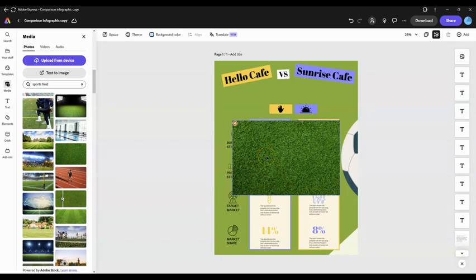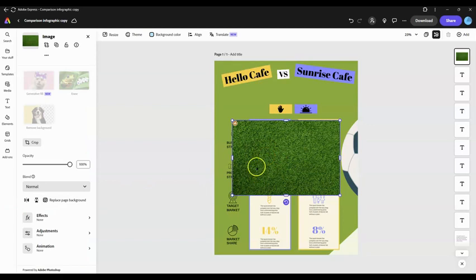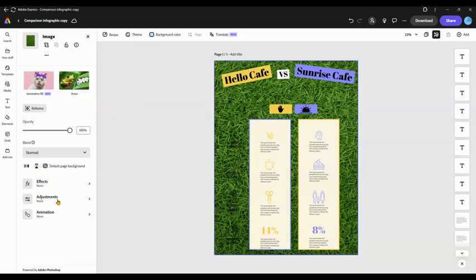Now to get it set as the background, if I click on it, right here there's replace page background. So whatever my image is, it will replace the whole background with that image. Okay. So now if you notice, these guys get lost in the shuffle here because they're really dark.